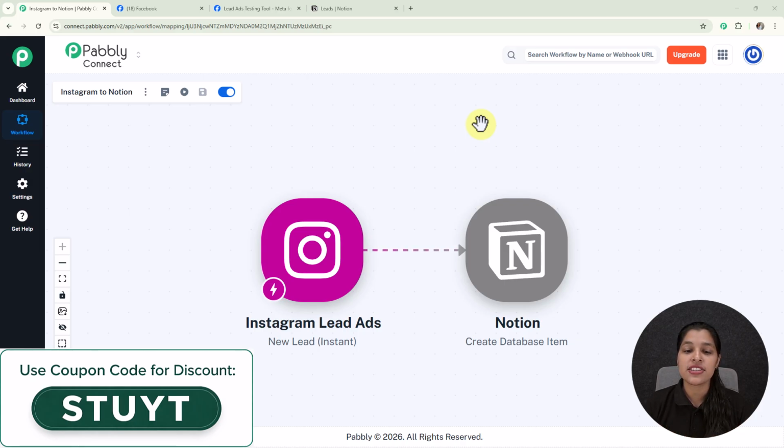Right here on my screen you can see inside Pabbly Connect I have already integrated both these applications, that is Instagram lead ads and Notion. So now as soon as I receive a new lead over my Instagram lead ads, the details of the lead will be automatically added in the Notion database. So now let's see its working, and afterwards we will build this automation step by step.